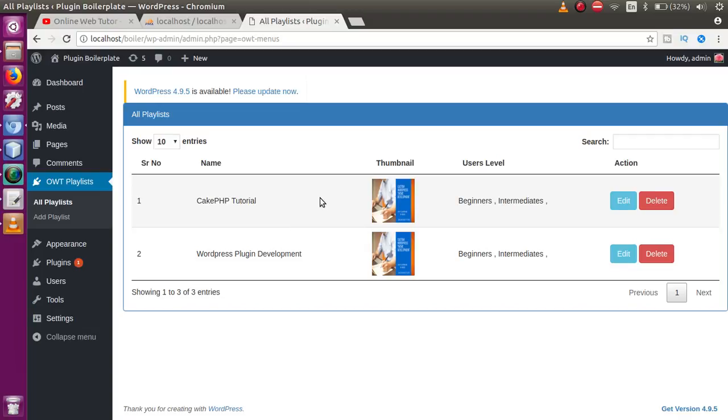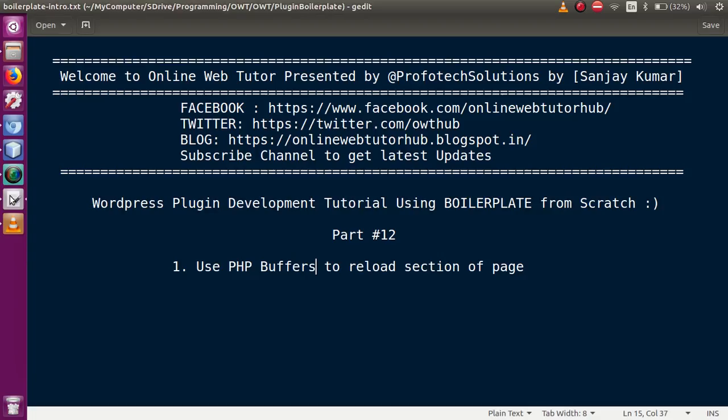In upcoming videos, when we work on this edit button, in that case also we will use PHP buffers to reload sections of the database table. So I think this was our new topic, completing PHP buffers to reload any section of any page. If you have any doubt in this video session, please drop your comment.